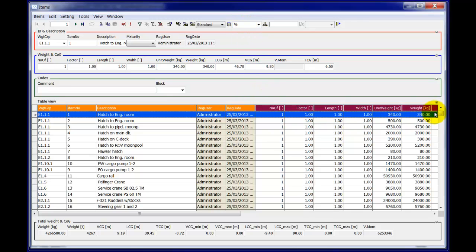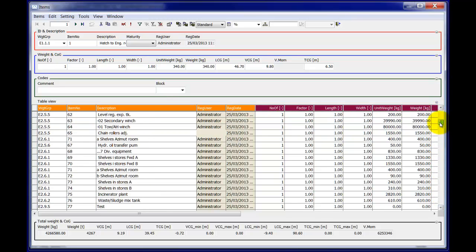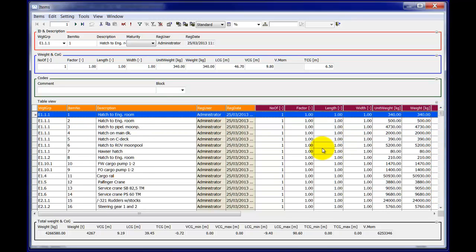So now I've got all my items loaded into the item dialog, and I want to do some checking of those items. And so the first thing we're going to look at here is sorting. Sorting is quite easy because you simply do it by clicking on the header of the table view, and every second time you click you will sort the items ascending or descending.